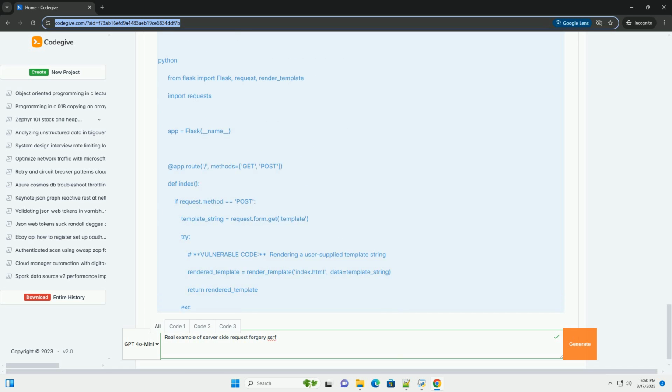Defense in depth. SSRF prevention should be part of a broader security strategy. Implement multiple layers of defense to mitigate the risk. Regularly review and update. Keep your security measures up to date with the latest security best practices and vulnerability information. New bypass techniques are constantly being discovered. Logging and monitoring. Log all outgoing requests and monitor for suspicious activity, such as requests to internal IP addresses or unusual URLs.